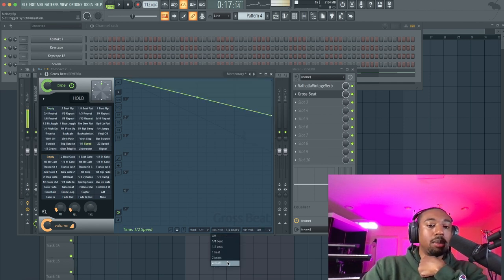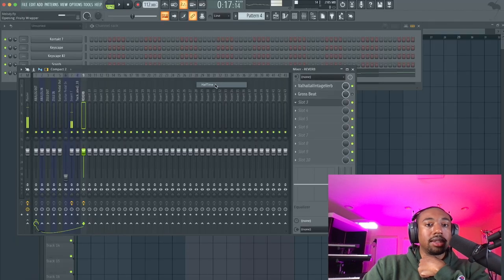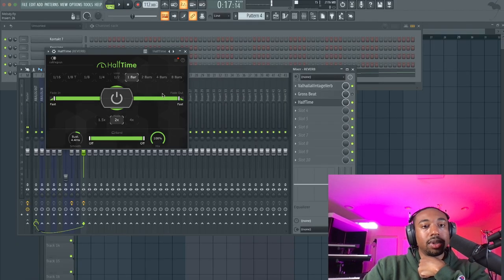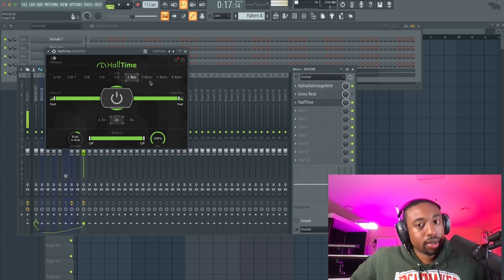Just make sure your sync time is 4 and your post sync is 4. The reason some other people use halftime, the plugin, is because it can slow down stuff for longer periods of time, so it doesn't repeat itself over and over every bar if you don't want it to. Okay, so we're going to use halftime for now.